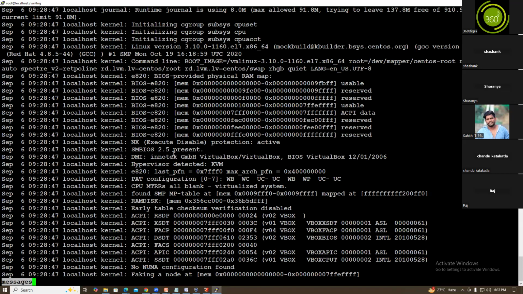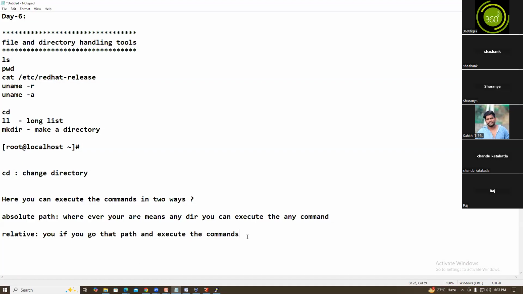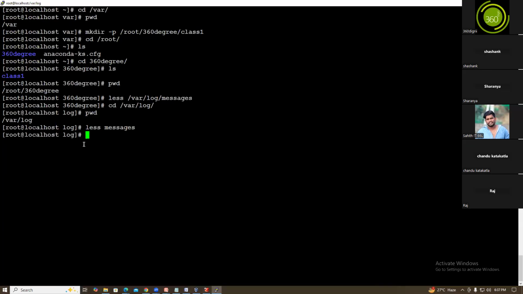I will tell you guys how to read the file. I'm just showing the absolute path and the relative path. Now you understood, right? The absolute path and the relative path. Yeah, now you got it.